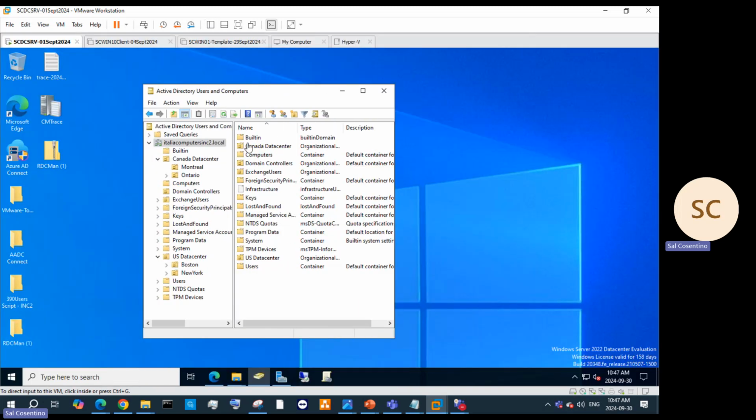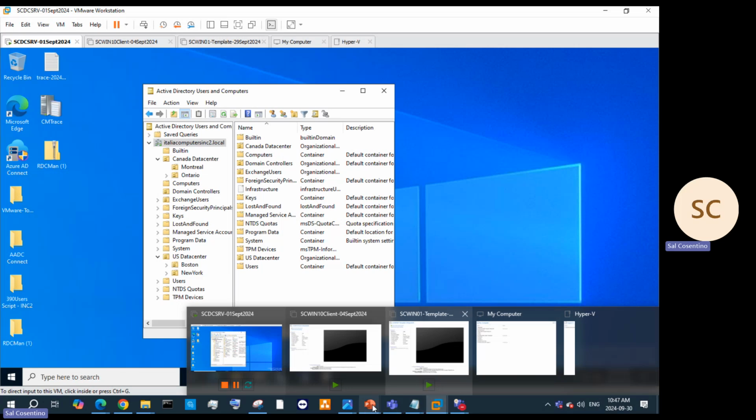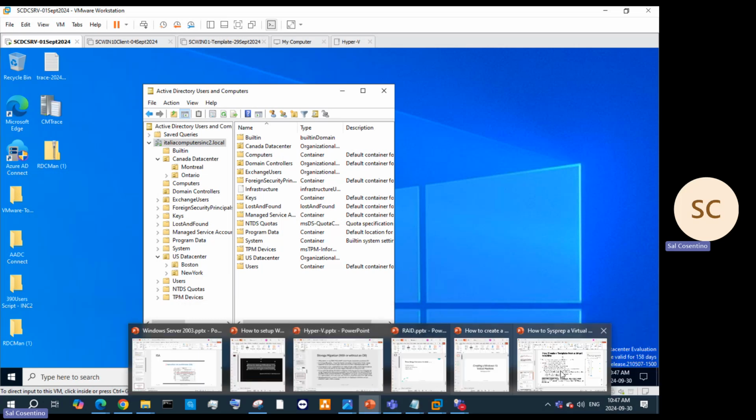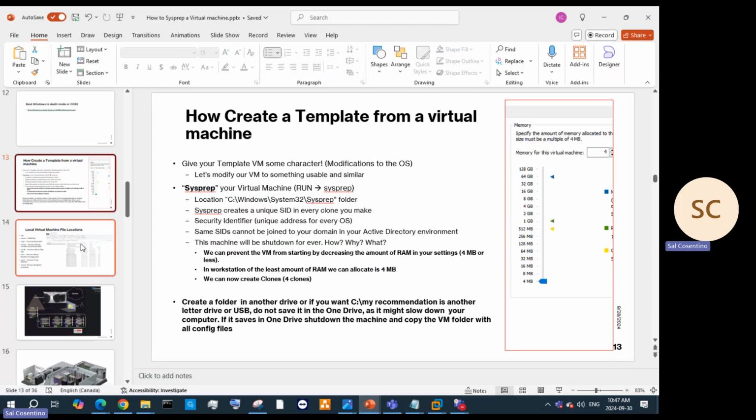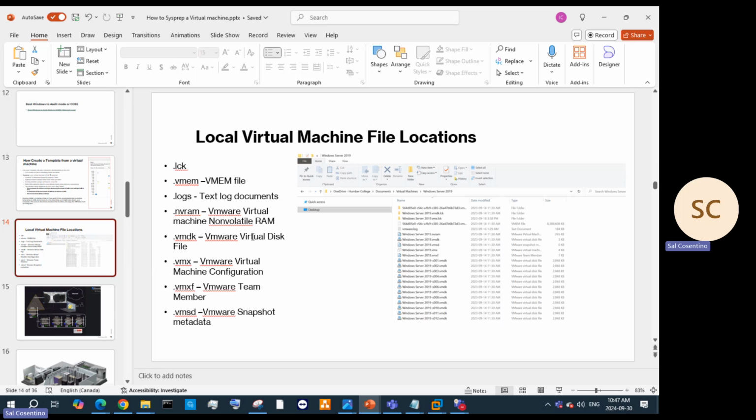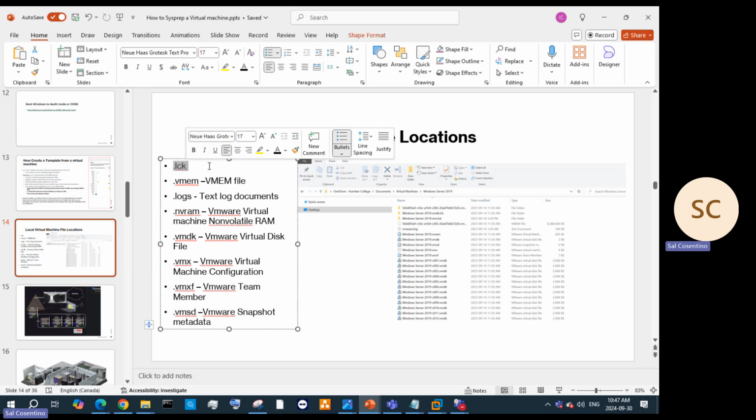Okay, so we are also going to talk about, let's see what else I'm talking about here. Again, we're going to locate our virtual machine files. I showed you the different types of files. So we have our LCK, which is our log file, our VMEM files, our log files, which are our text log documents, our NVRAM, which is our virtual machine non-volatile RAM, our VMware virtual disk files, or VMDK.